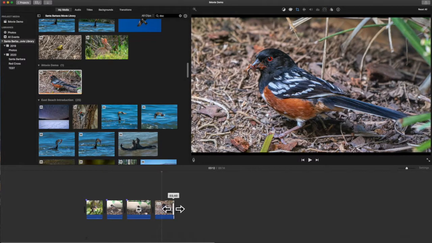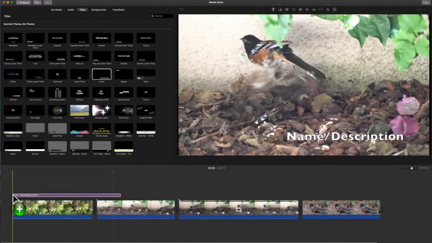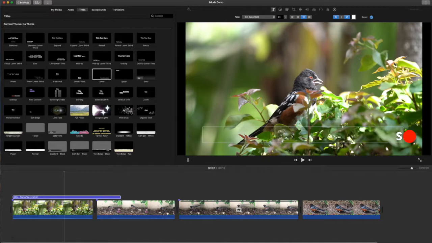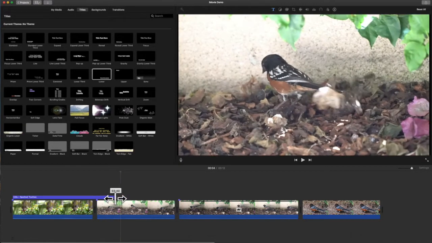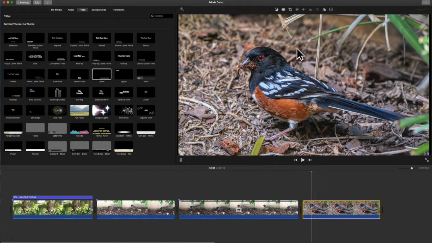Now we will shorten the last clip. Select Titles in the menu bar and drag a template to the beginning of the movie. It goes right above the first video clip, but only the words that we type will be superimposed. Then let's shorten the title so it only overlays the first clip. Now let's select the last clip.